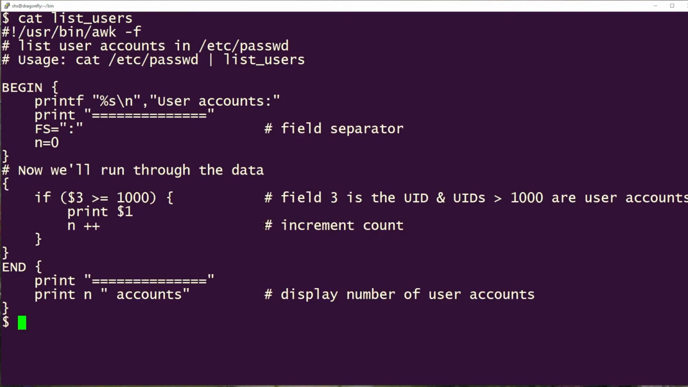Here we see we have our comments at the beginning, one that says this script lists user accounts in /etc/passwd, and a usage statement which shows you have to cat the /etc/passwd file and pipe it to this particular script. And in the sections here, we can see we identify the colon as a field separator, and we see over here that field 3 is the UID, and UIDs greater than 1,000 are user accounts. That's why we're only dealing with those lines.